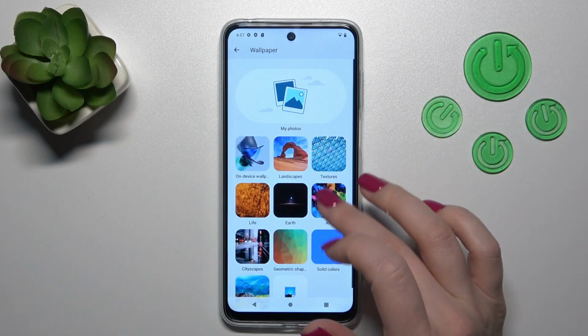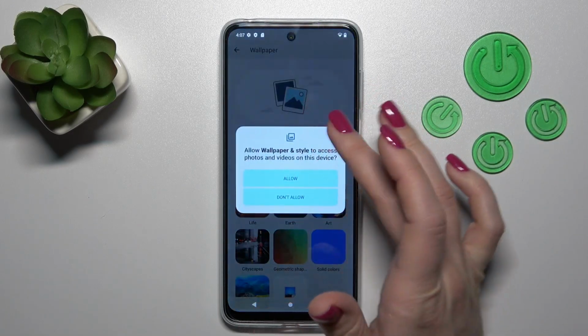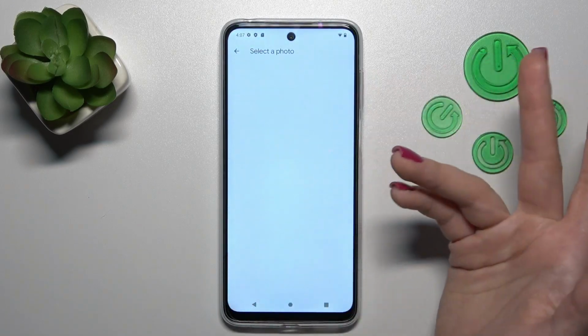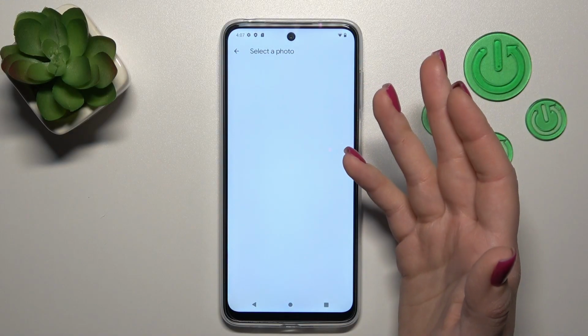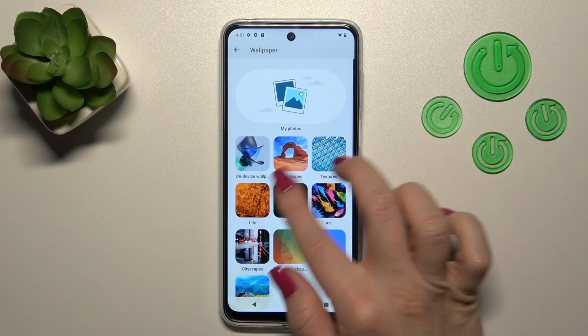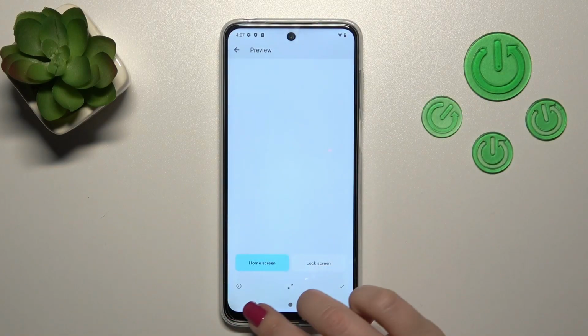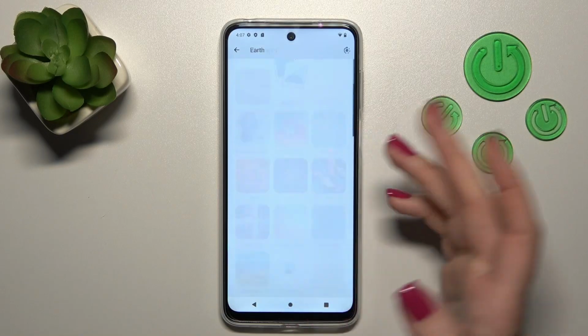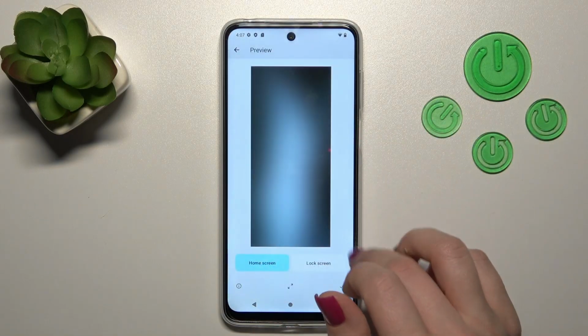Then click to change wallpaper section, and now we can select new wallpaper from our device photos, from just previously taken photos on our device camera, or just downloaded from the internet. Also, we can use our device default wallpapers. So just select one from these available wallpapers.